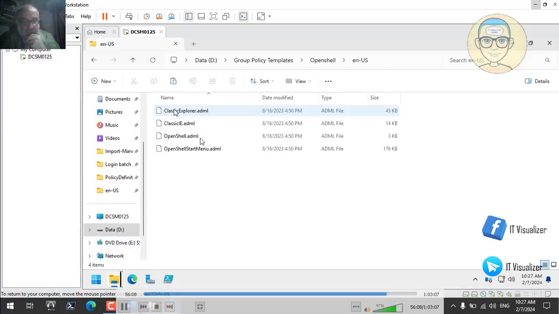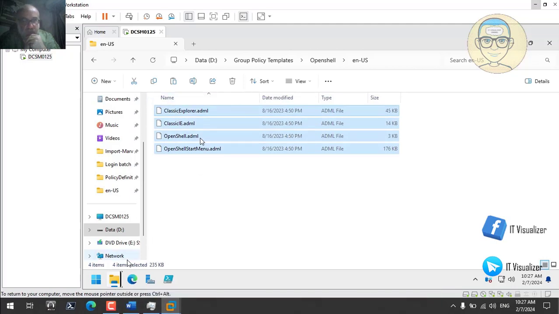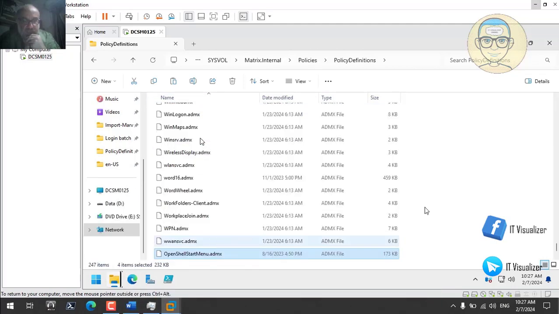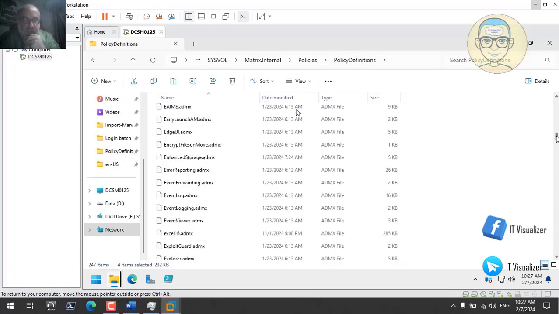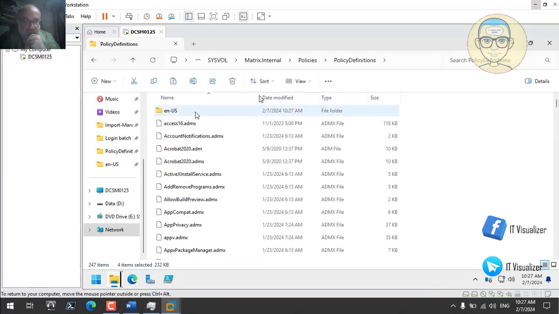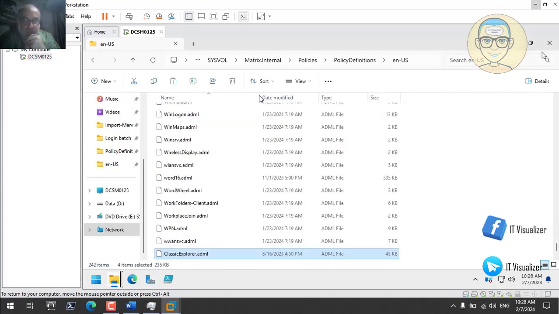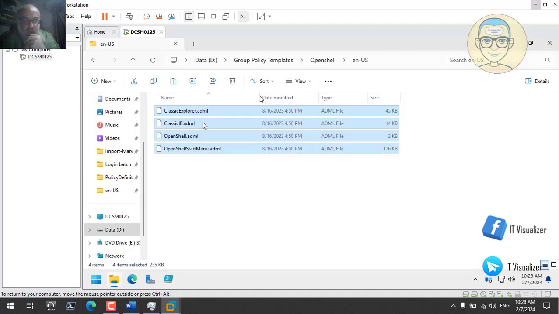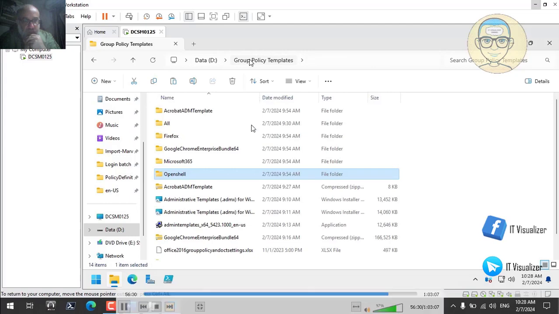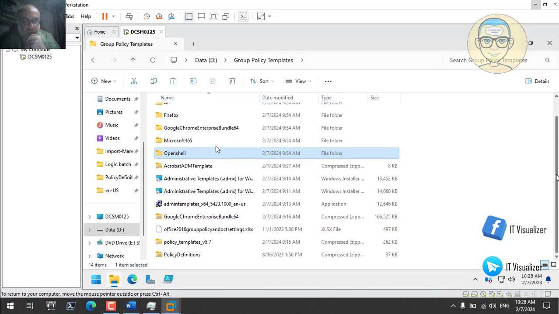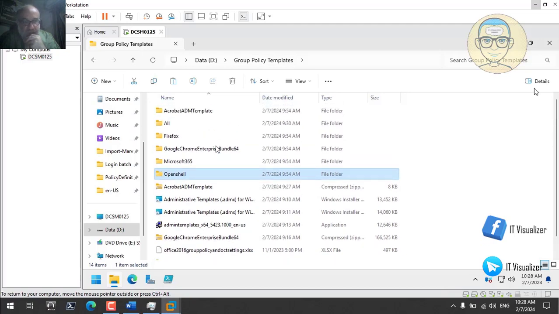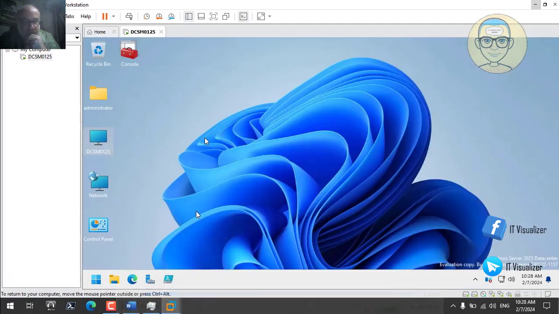Then we can have the ADML files. These are the language. Copy and paste it in the English United States folder. Paste. Now the last one, I think maybe we have one remaining, for the Adobe, or I think we have already put the Adobe Reader template. So we have all of the templates added. Now we can go and open the Group Policy Management console and see if we have all of them.